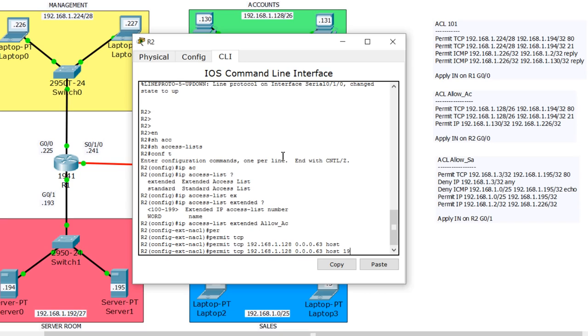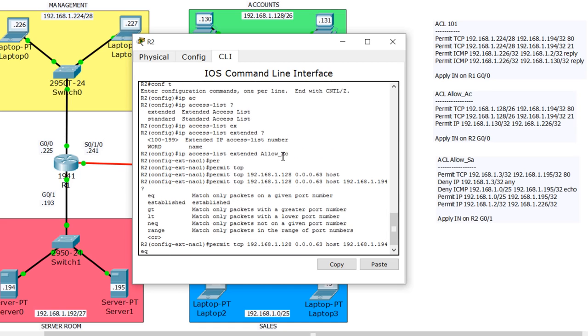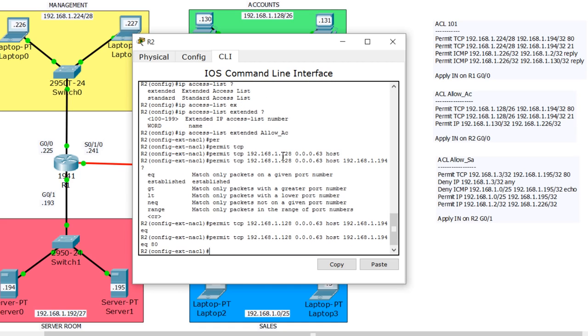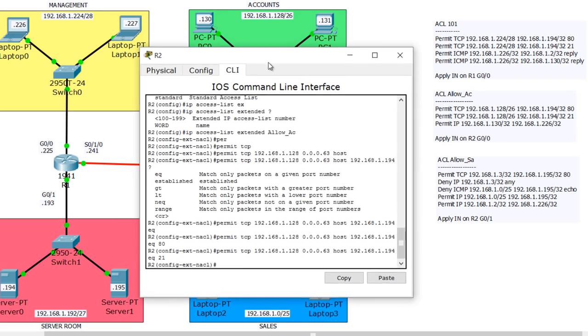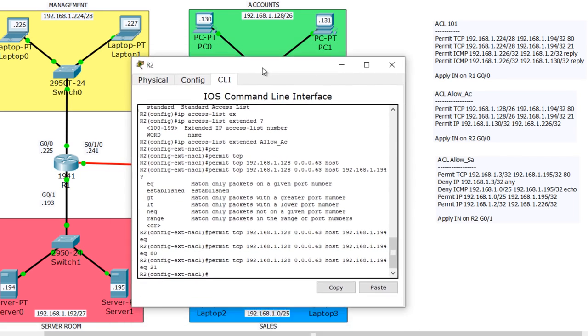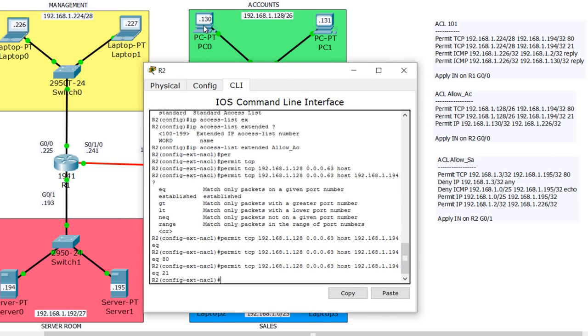Then I say host 192.168.1.194, and I need to say equal to port 80. The same one equal to port 21. I'm letting through these two things. Then I want to let through, this is for another task we did, 192.168.1.30 going to 226, right? This is that last task, task 4, where this traffic going from this computer to laptop 0, I want everything including ICMP to let go through.